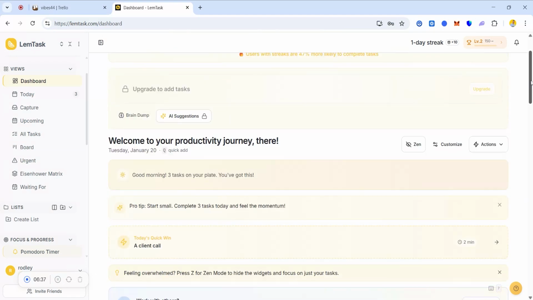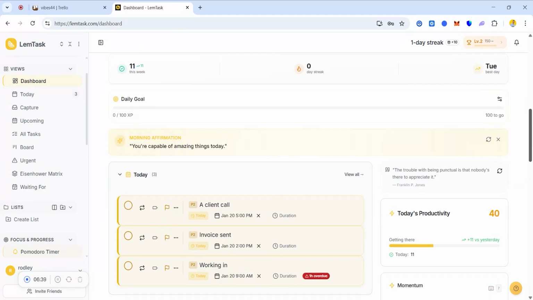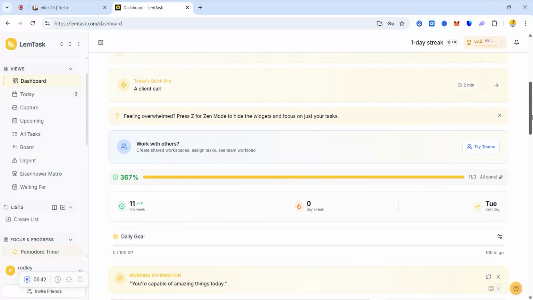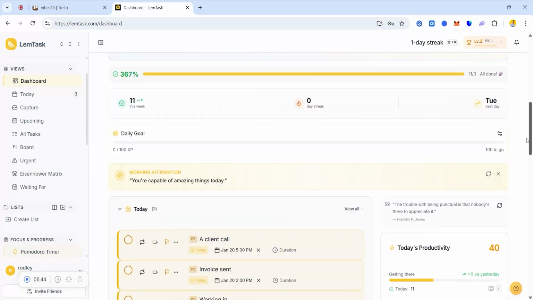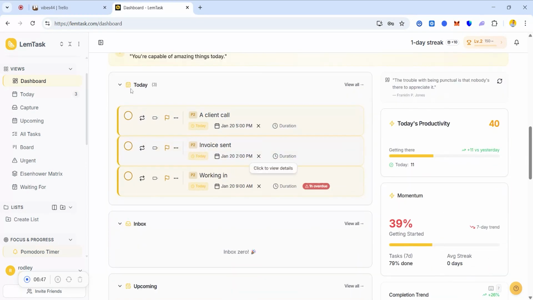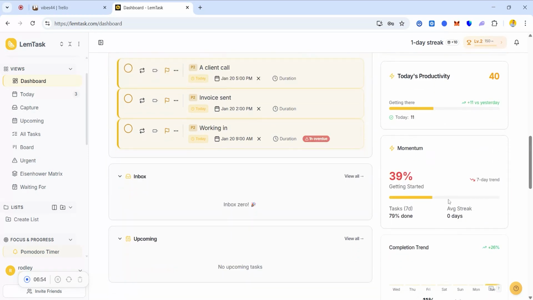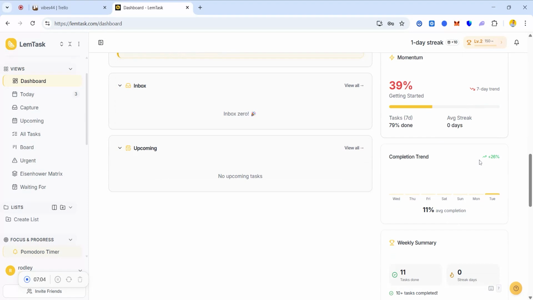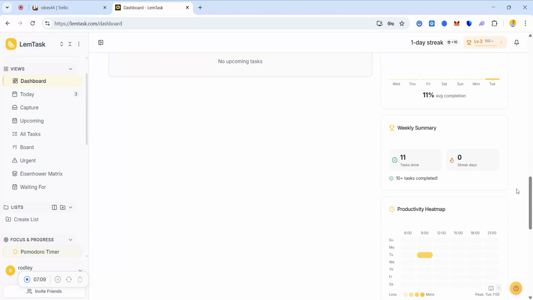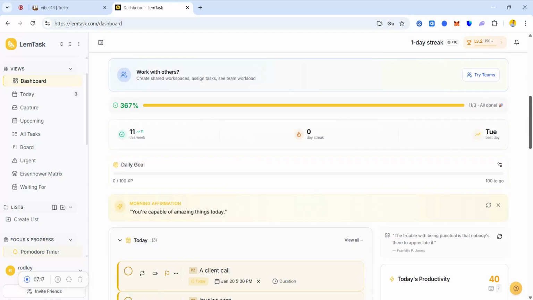This is LemTask's dashboard. As we scroll down, I'll just show you. As you can see, those are today's tasks in the inbox, upcoming right here. It also gives you a momentum score of how things are going, today's productivity, how productive you have been versus yesterday. It also gives you a trend to see how much you are up by your consistency of completing your tasks. And you have a weekly summary which tells you how many tasks you have done and how many days you have stayed consistent. So this is the dashboard.